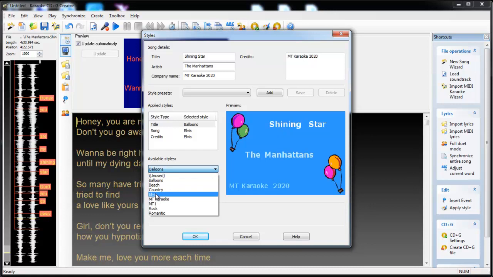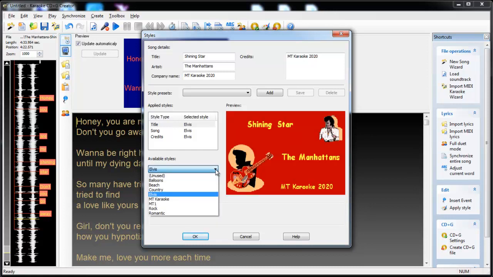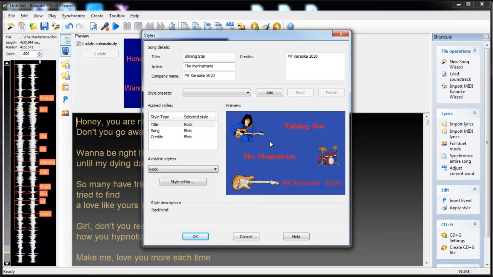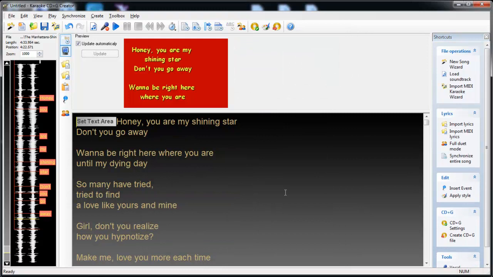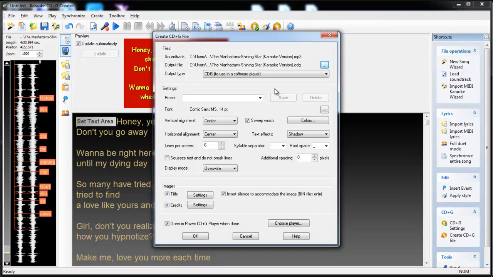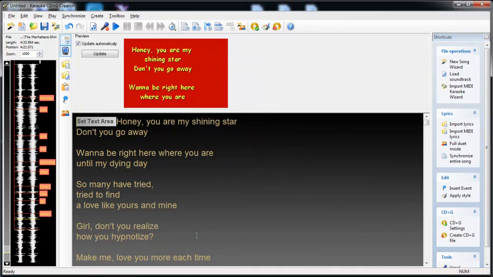pre-programmed styles in here. You can actually make your own if you'd like. A little tricky again, takes practice, but it gives you different options of how you want to play the game. Pretty cool stuff. So this is the one I'm going to use. Okay, I've applied that style, and now I'm going to create the CDG file. Okay, already have my settings, and this is what it's going to be saved as. Karaoke version, blah blah blah. Hit OK, and I'm not going to play it in the CDG player on this program because I've already done so. Now it's writing the file, and it has actually saved that file.